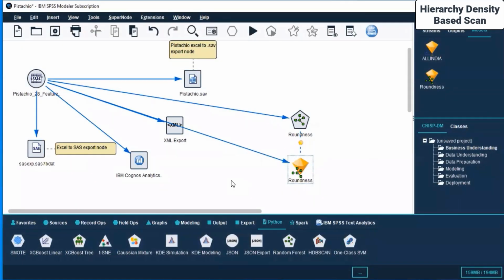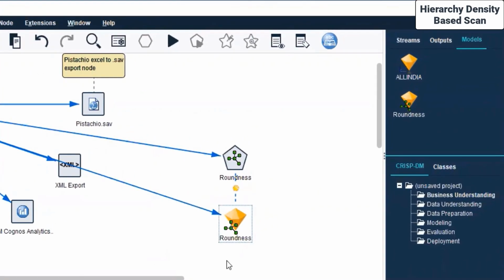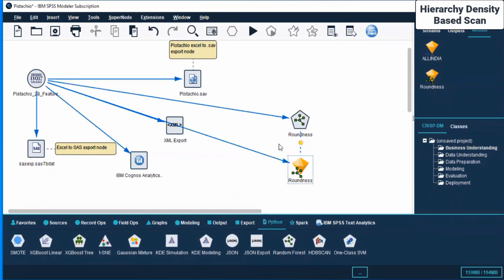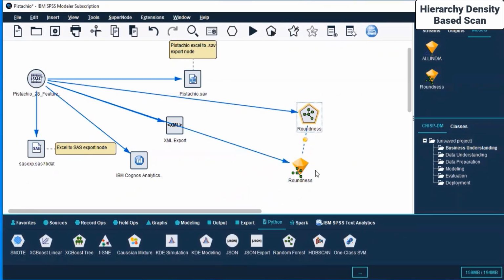So that was how you applied the random forest Python node, which is part of the Python nodes, and we generated its nugget. This is a nugget, and this particular symbol is for a random forest. So you generated the random forest nugget for the pistachio features data set.